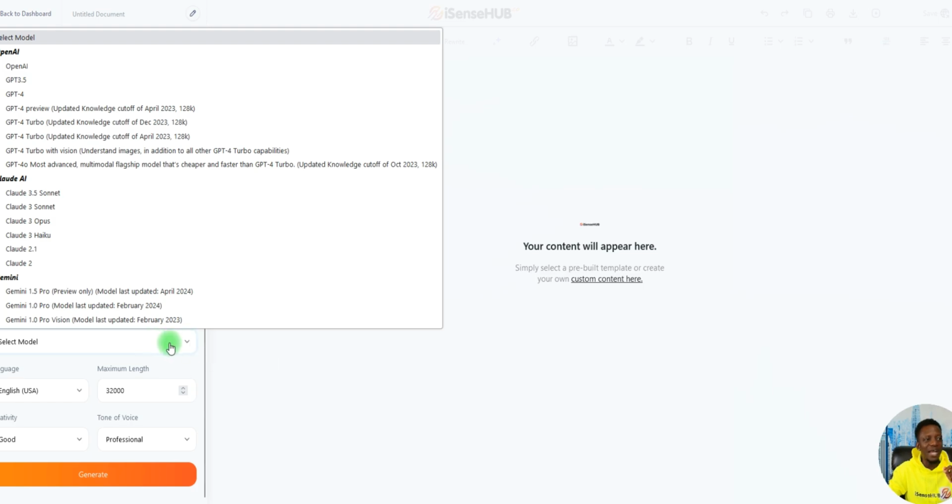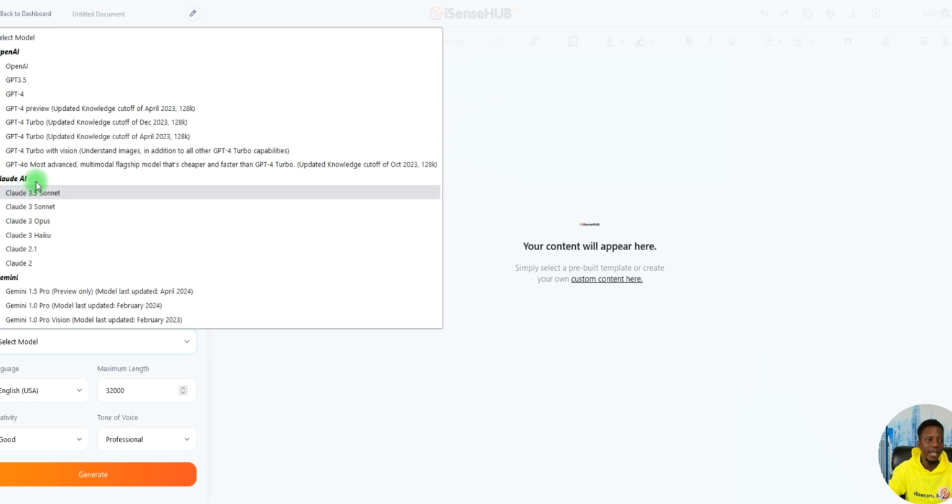One of the major additions onto iSenseHUB, which is just about a week ago, is the ability to select your own AI platform. OpenAI powers ChatGPT. Anthropic powers Claude AI. And Google powers Gemini. You get the chance to choose whichever you want. But for today's demonstration purposes, I'm going to choose ChatGPT 4. It doesn't mean that this is better than any of them. As a matter of fact, there are other ones that are better right here. But this is just for demo purposes, so I'm going to choose this one.